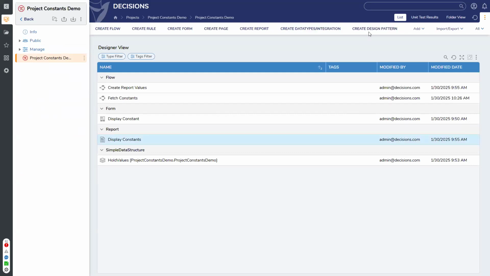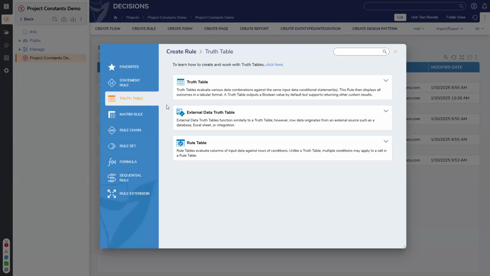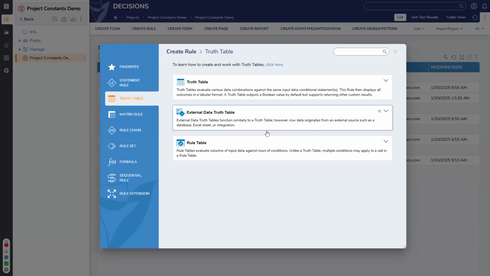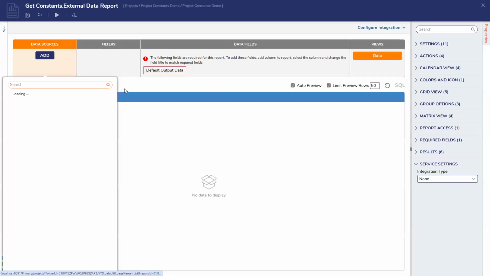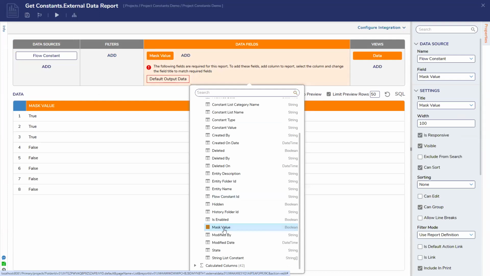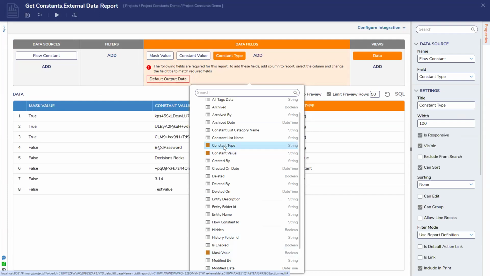Okay. Let's confirm here because I'm not sure if that's possible, but let me check. We'll create a rule. We're going to create an external truth table, and this will be get constants. And then from here, I'm actually going to create a report. I want the flow constant report, though it may be called something different. Flow constant from the database. We're going to add the mask value, true or false, so we can see whether or not it should be masked. And we're also going to add the value itself, which is the constant value. I'm also going to add constant type for comparison, by the way.